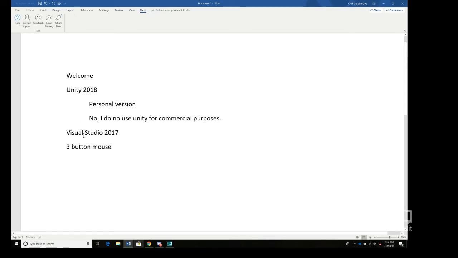Okay, Unity, Visual Studio, 3-button mouse. That's all you need, really. So go ahead and get yourself Unity, get Visual Studio 2017, get that 3-button mouse, hit pause, and come back when you have all of those things.